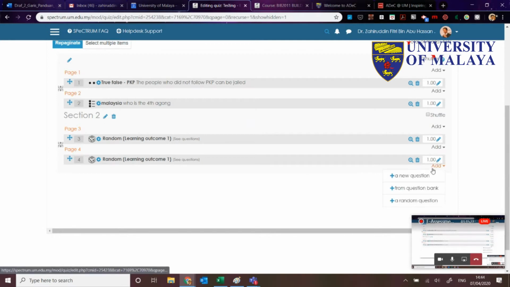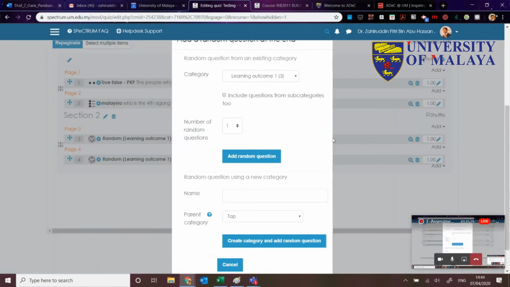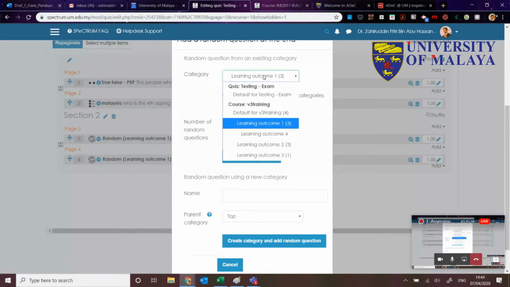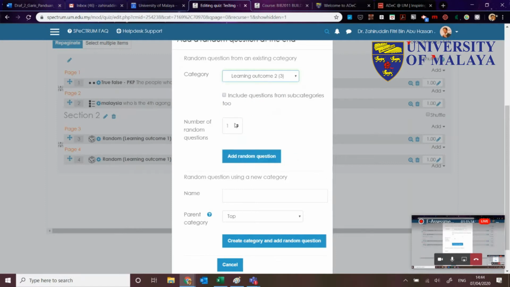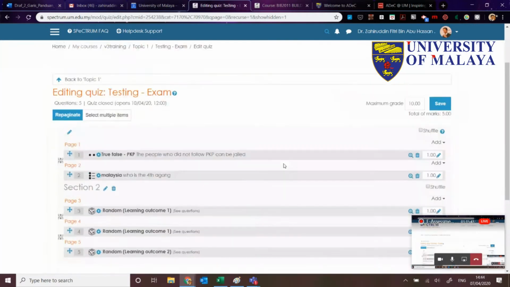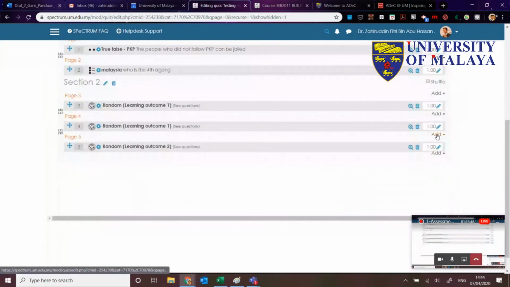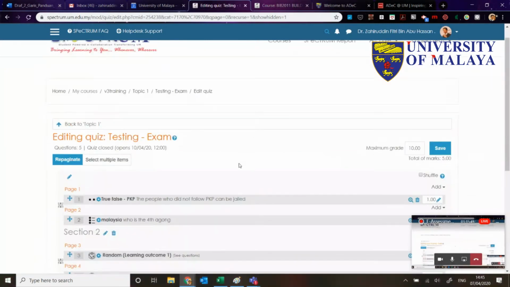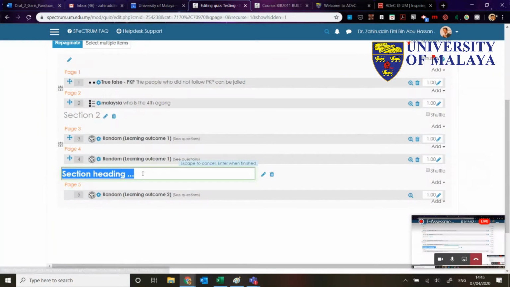And then we can add again random question. So let's say, for example, now we select from learning outcome 2. We have 3 questions, and I just want to add 1 random question. So click on add random question, and let's separate this into different section again. So it's actually not mandatory that you create the section heading. Okay, this is just to get the feel of the question right.